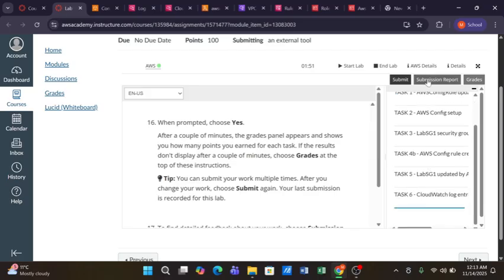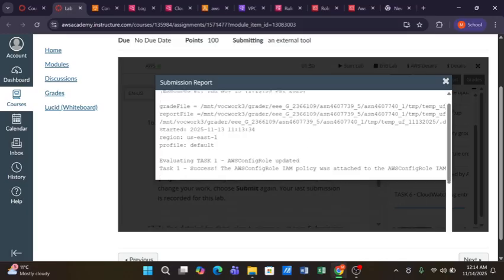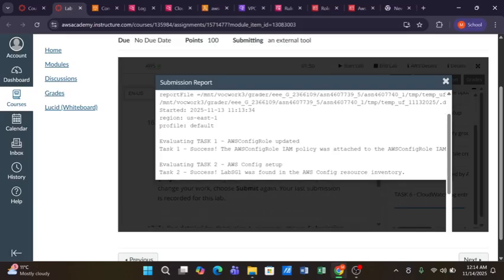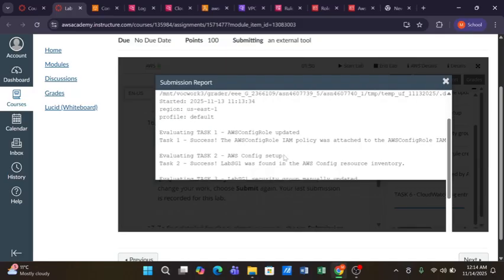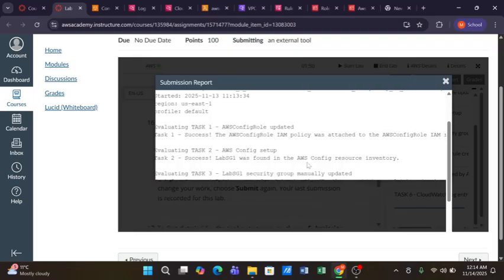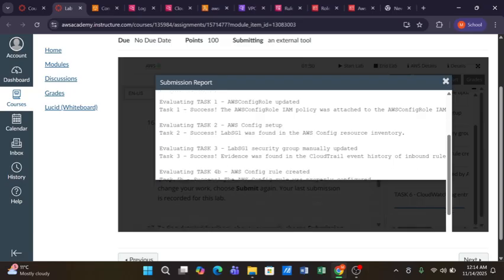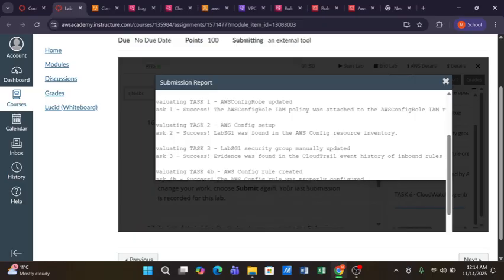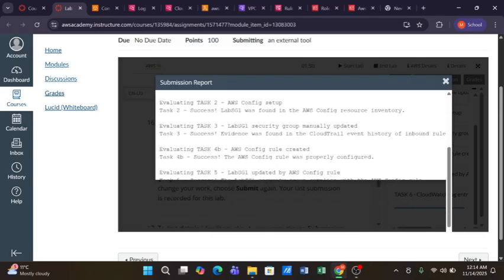Let us check the submission report here. Alright, so evaluating task 1, AWS Config role updated, task 1 success. The AWS Config role IAM policy was attached to the AWS Config role IAM role. Evaluating task 2, AWS Config setup, task 2 success. Lab SG1 was found in the AWS Config resource inventory. Evaluating task 3, lab SG1 security group manually added, task 3 success. Evidence was found in the CloudTrail event history of the inbound rules being manually added to the security group.